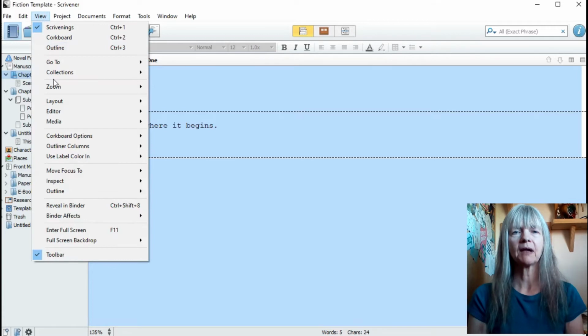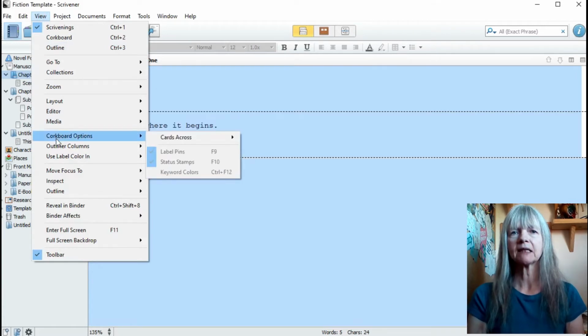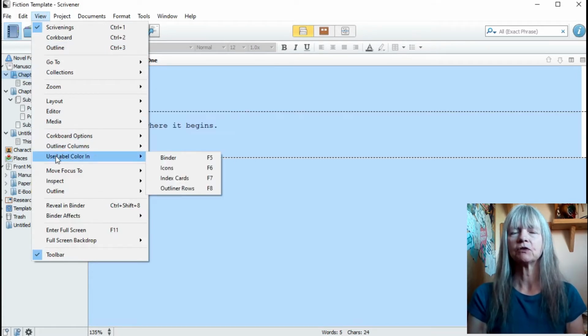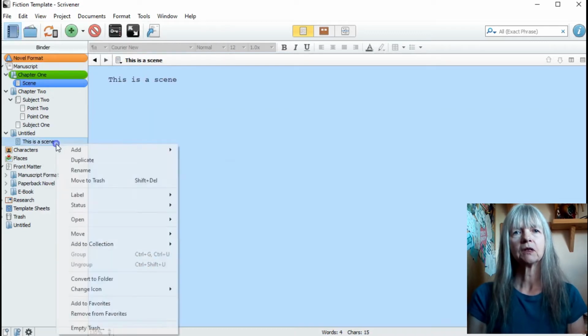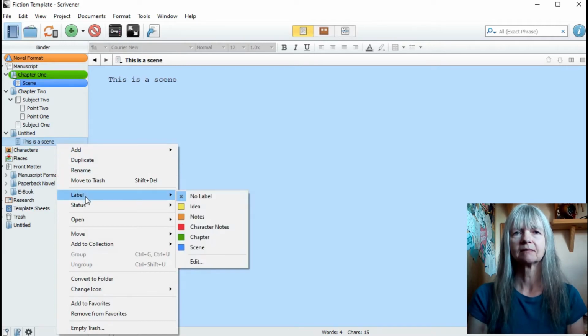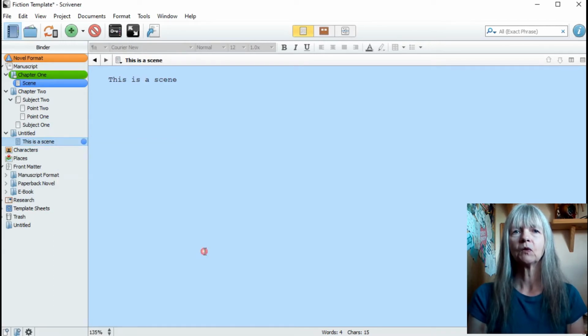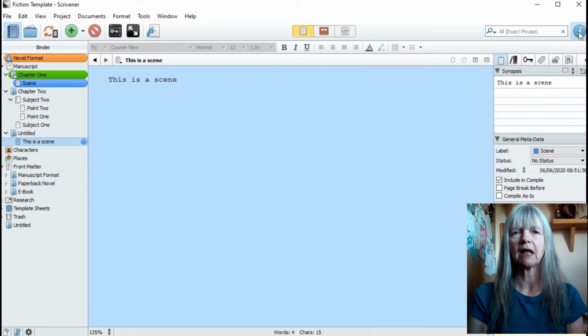If you're in the novel template, this is going to automatically assign colours to your chapters and scenes if you've already given them a label. If you haven't already done this, you can go to the binder and right mouse click on each element, or you can go to the inspector and choose a label there.